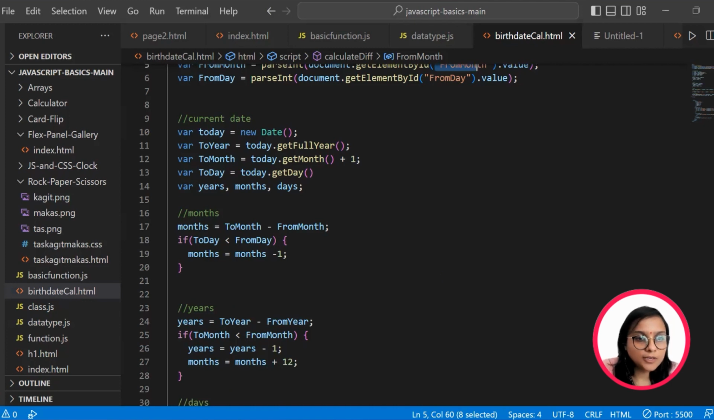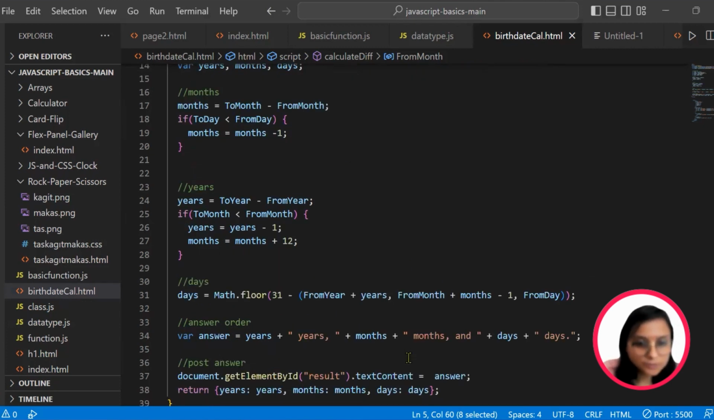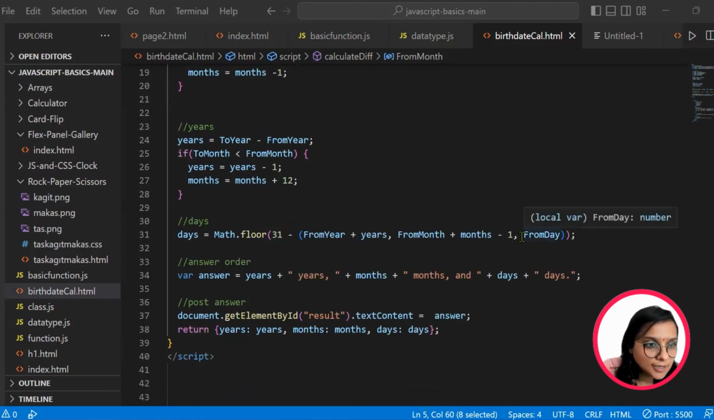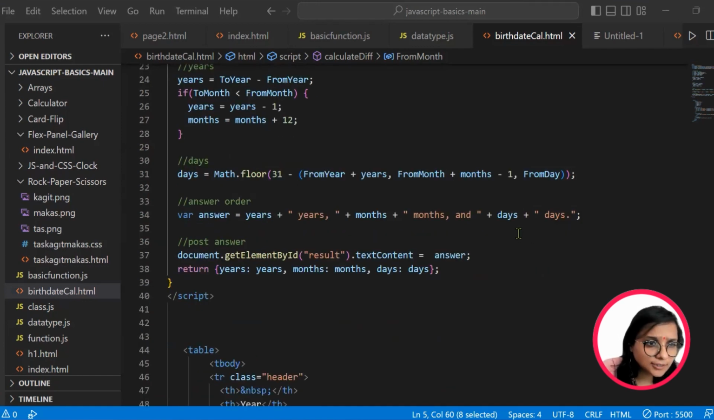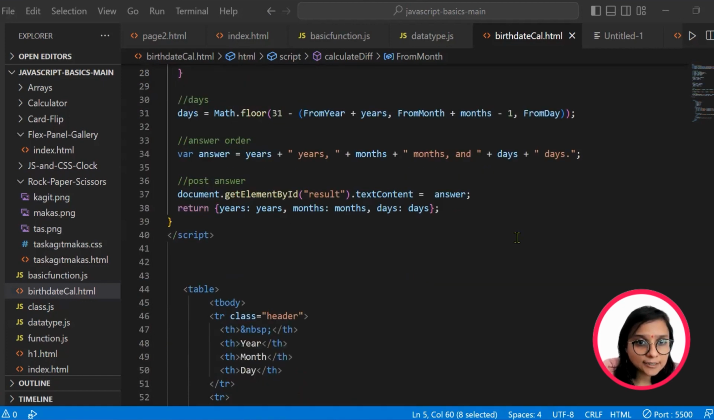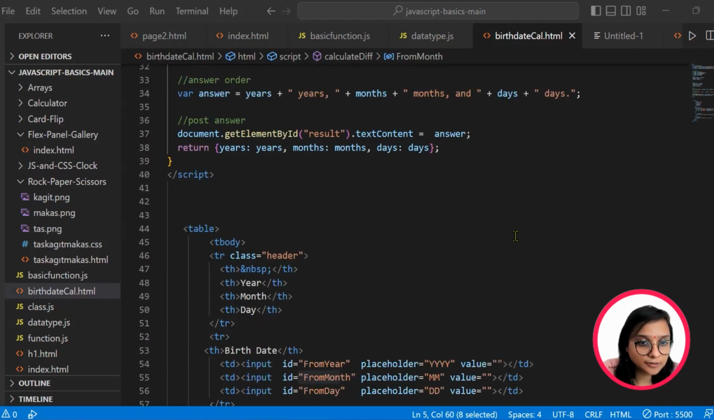After that, we have simply done some mathematics so that we are able to calculate after we have retrieved all these values. We are storing them, and then the function does the calculation between the birth date and the current date using some arithmetic operations, and stores it further in years, months, and days. And finally, the function concatenates the values of years, months, and days into a string and sets the text content of an element with the ID result to this string.